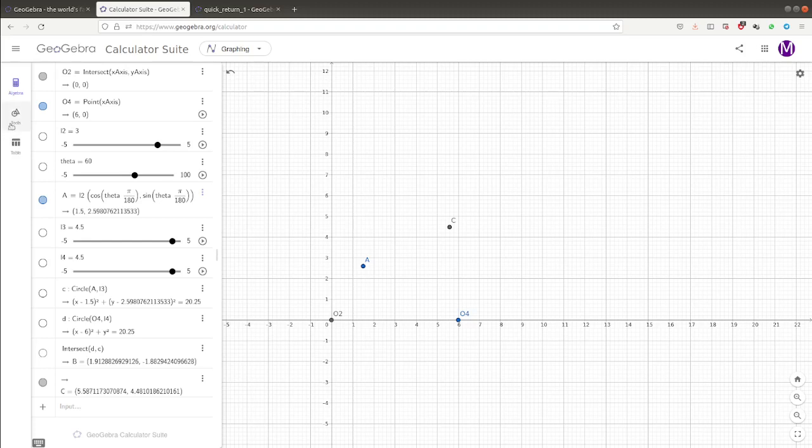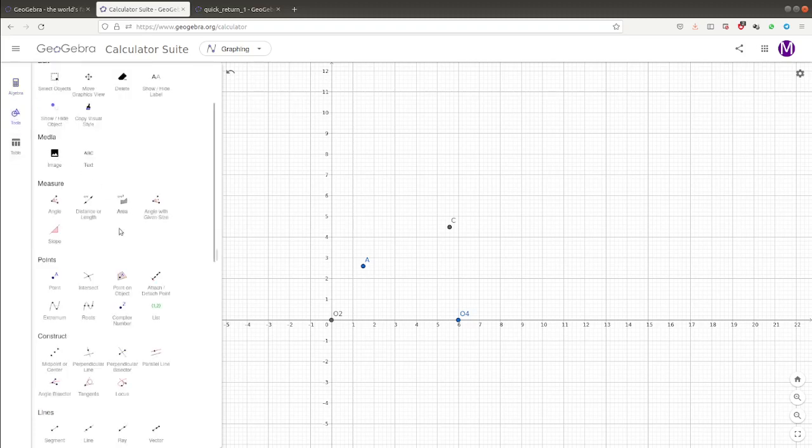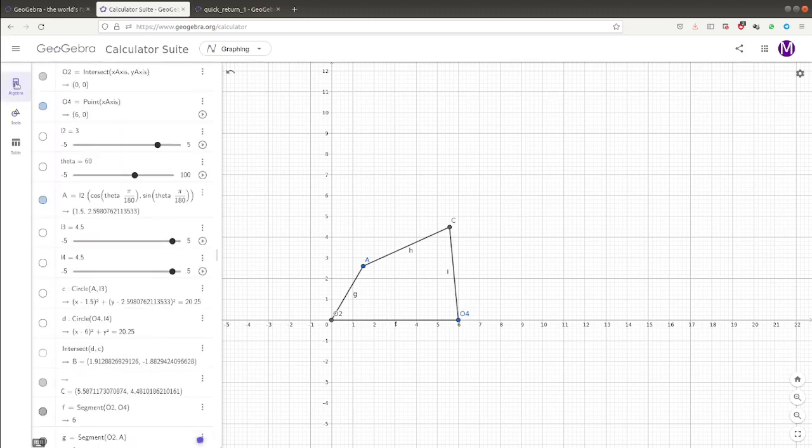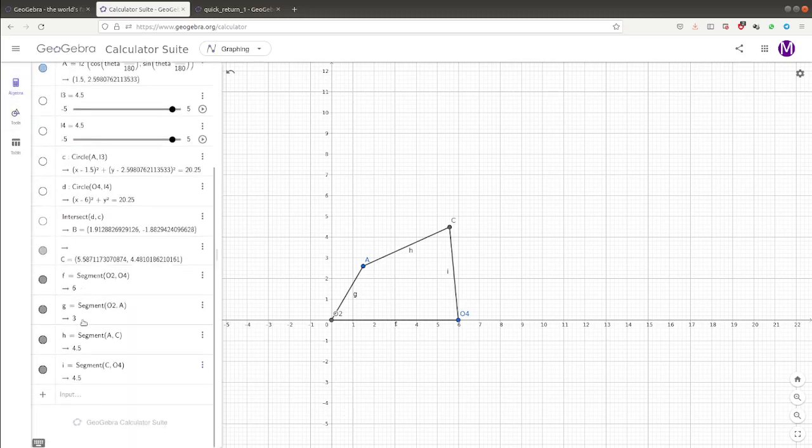Now I'll just use my line segment and connect all these things. So it's the line segment, here it is. So that's my link 1, that's my link 2, that's my link 3, and that's my link 4. And let's check the values of F, G, H and I. If you notice, F is 6, G is 3, H is 4.5 and I is also 4.5, right?